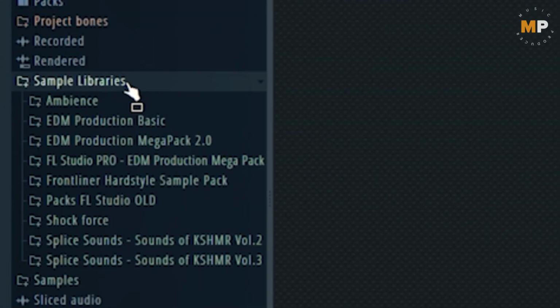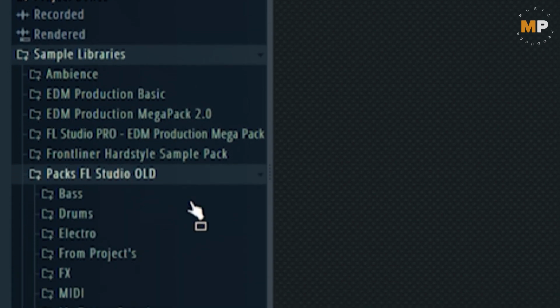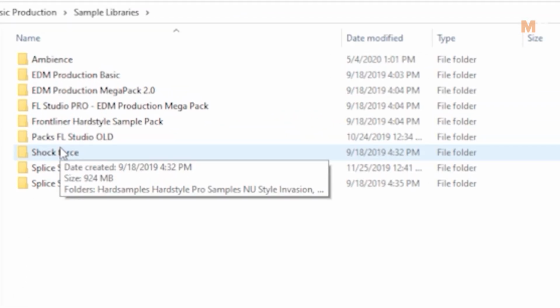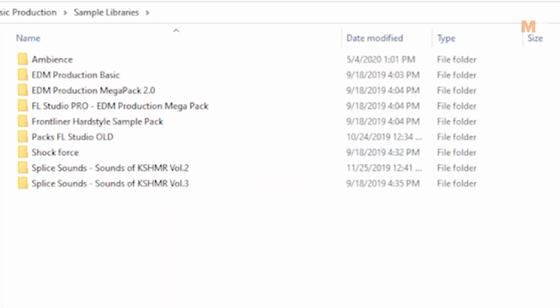And I have the sample libraries folder here dedicated only to samples that I've got. Seems like it's not a lot, but there are lots of them in here. You just gotta collapse those folders to see them. Fill this folder up with the sample packs that you got, that you've purchased and downloaded. And of course, whenever you find some new sample pack, you wanna paste it over here. And then of course, it's gonna appear in your browser of FL Studio.